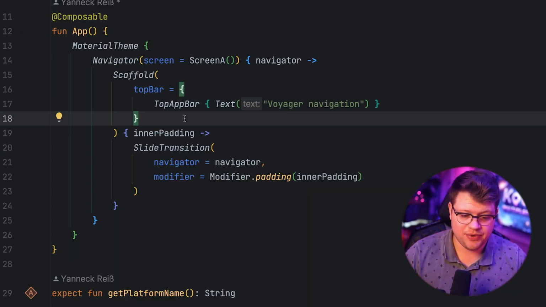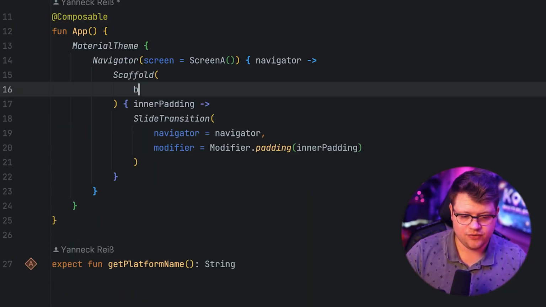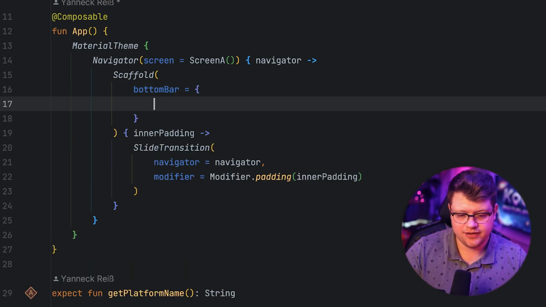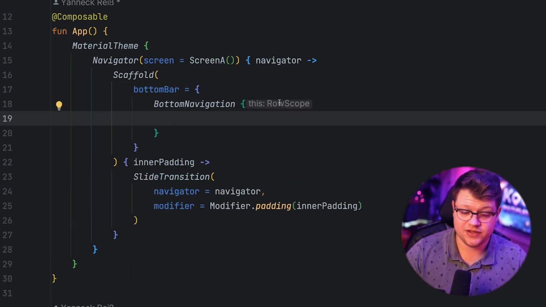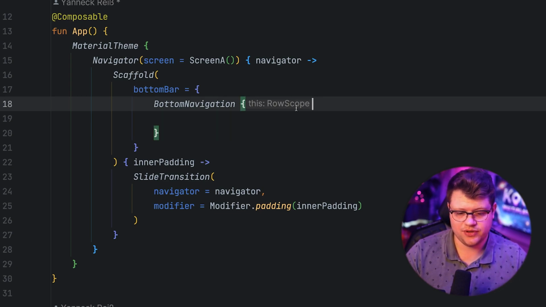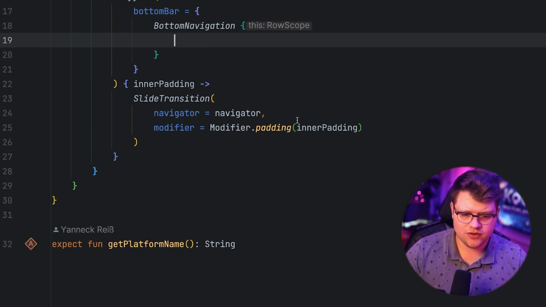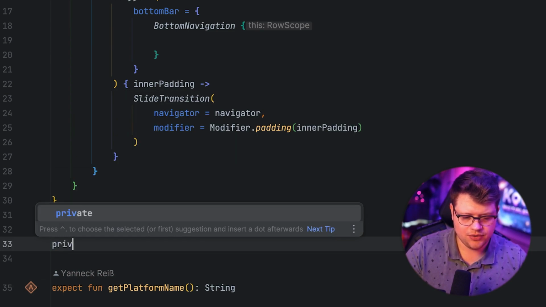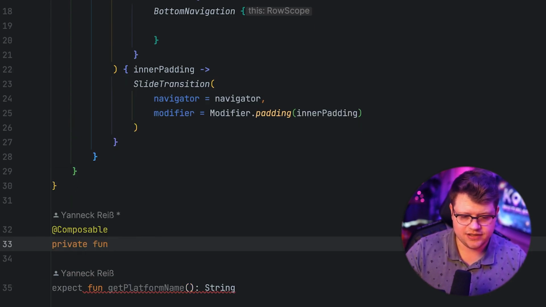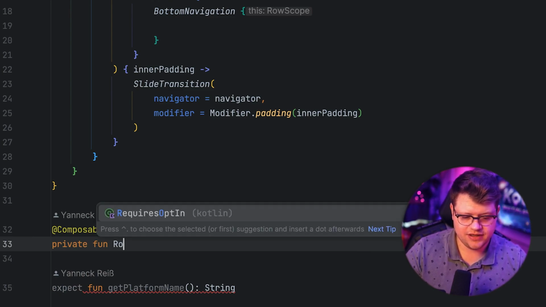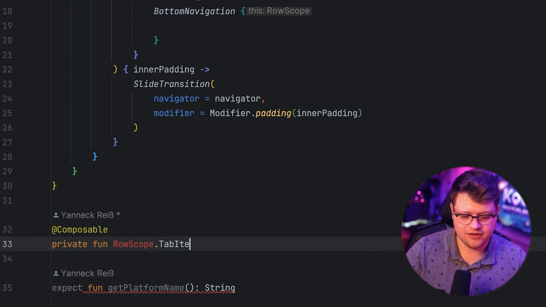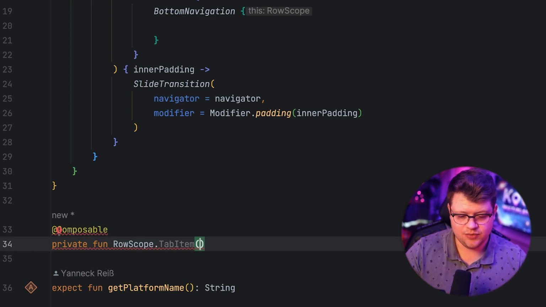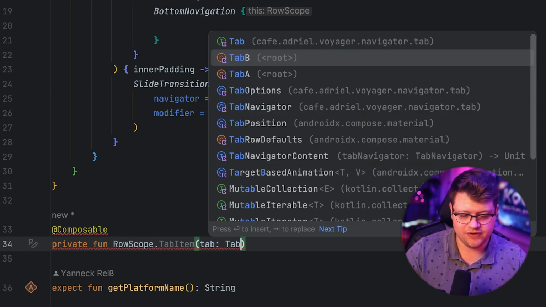So let's go back to the app.kt file. So let's start by removing the top bar and replacing it with a bottom bar. And here we use the bottom navigation from material library. And as you can see, we have here a row scope inside. And we can now use a simple helper extension function on that row scope to help us to initialize the tab items. So let's say on the row scope, we want to have a tab item. And as an input parameter, we use the tab interface.